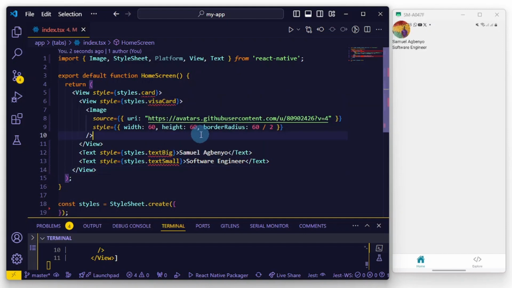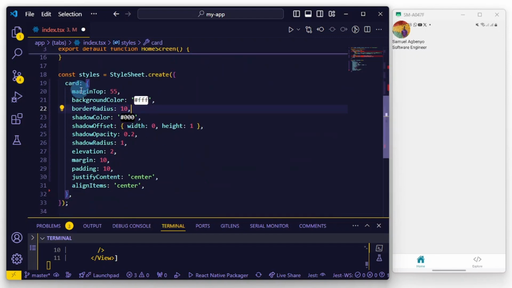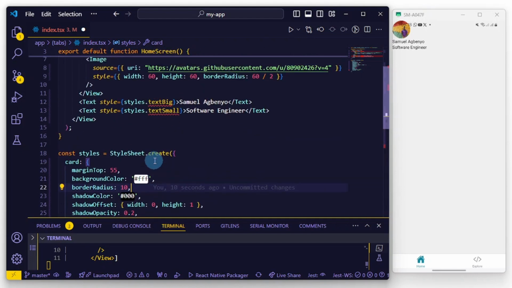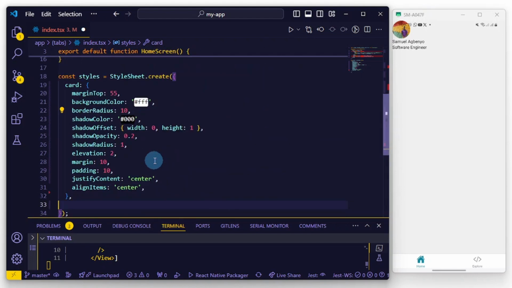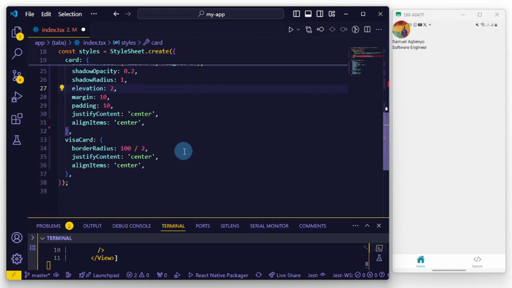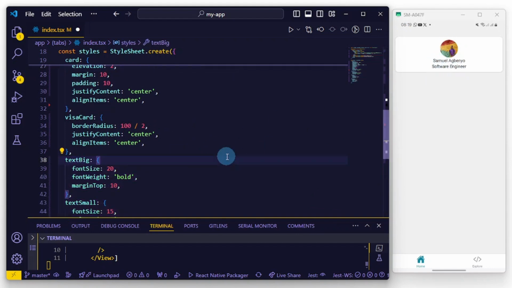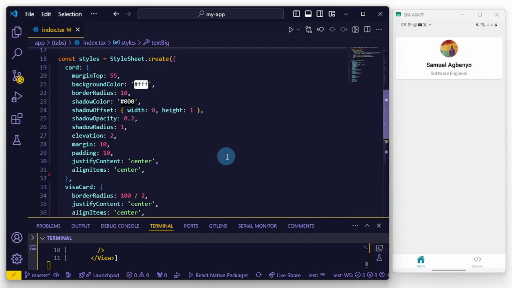All right, so now let's add some styling to this. I'm going to add a styling for the card with margin top set to 55 so that it doesn't enter the notch. With background, I call it the Visa card, and let's add a styling for the Visa card because it takes the form of a Visa card. And let's save and see what we have, and let's add some styling for the text here as well. All right, so this is basically what we have.